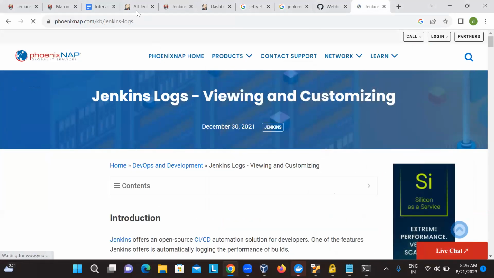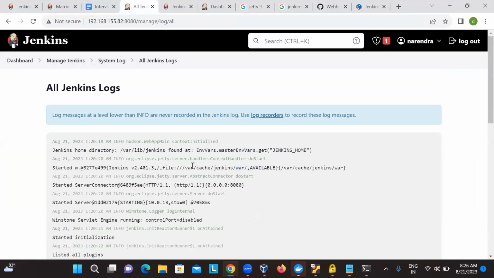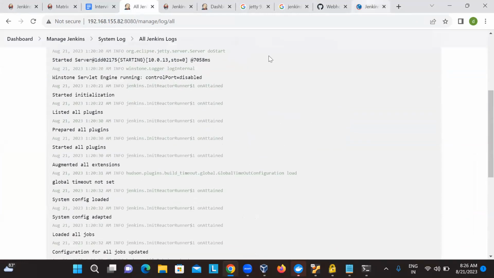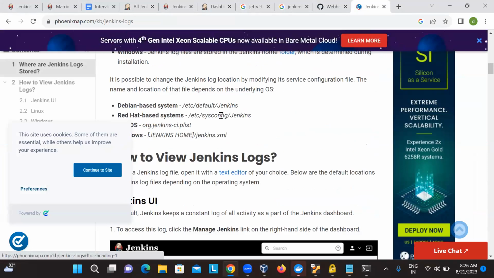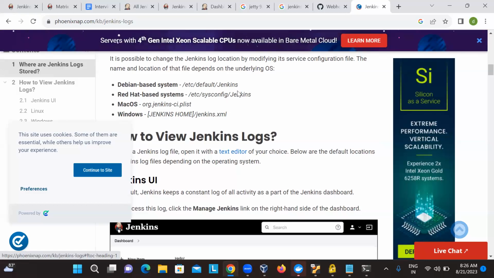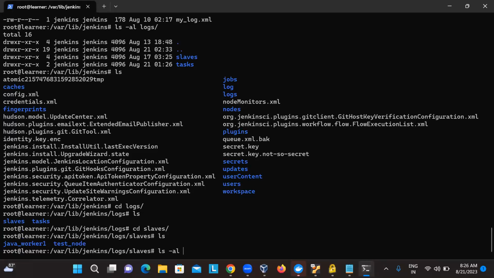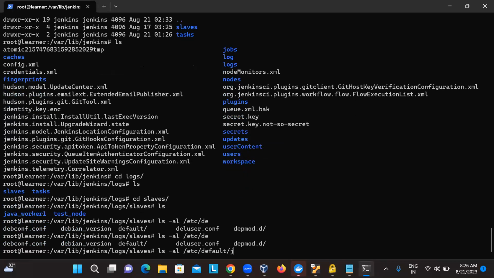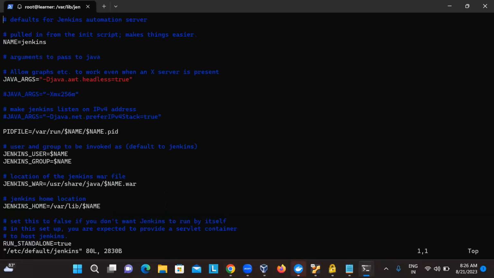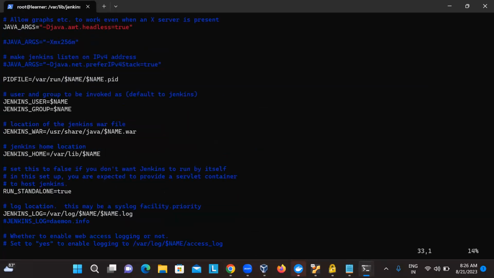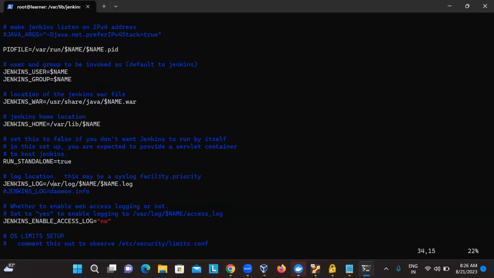Okay, anyway, we did find it here, right? Home directory. This is a cache. Okay, fine. This is /etc/default/jenkins, right? Let's try to open. Generally, it should be /var/log/jenkins/jenkins.log. Okay. This is the configuration about it.